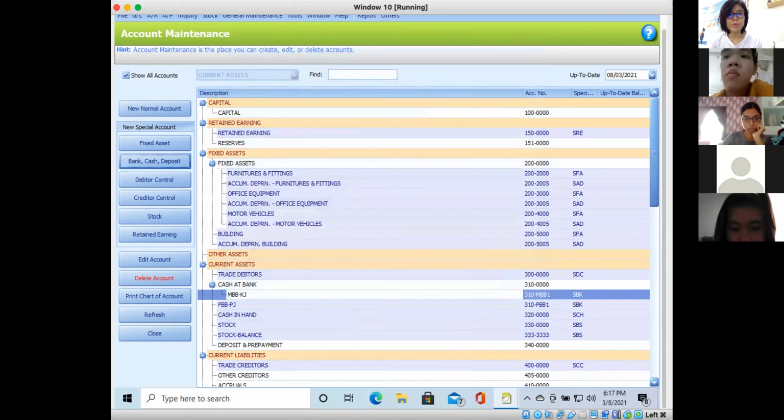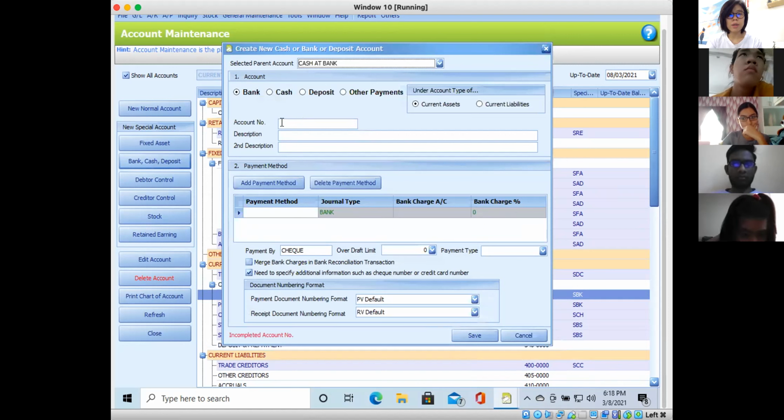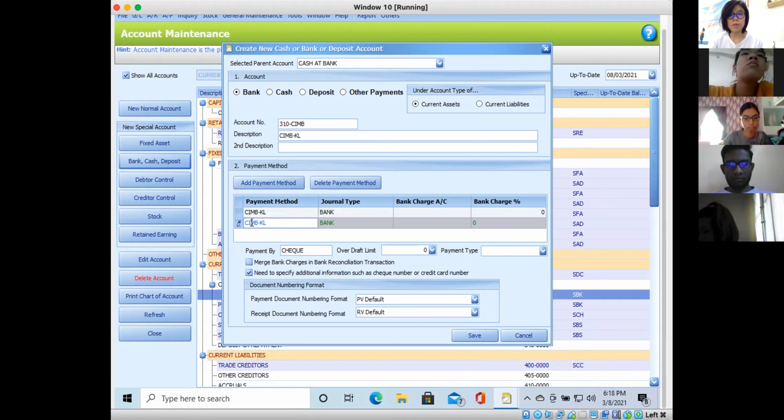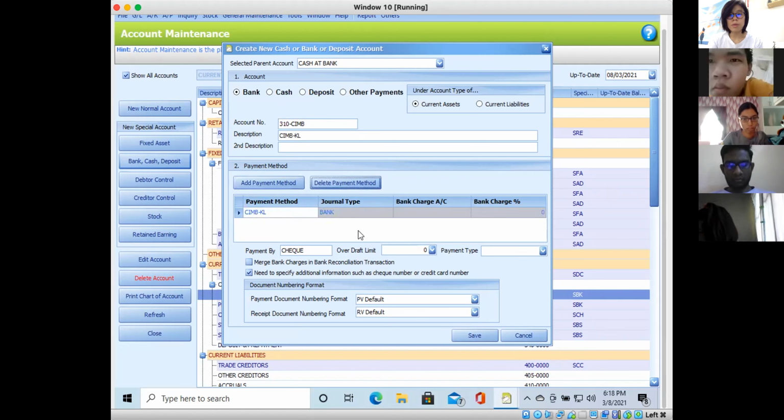Okay. Then you can create another bank. 310 CIMB, KL. Add payment method and save. Okay.